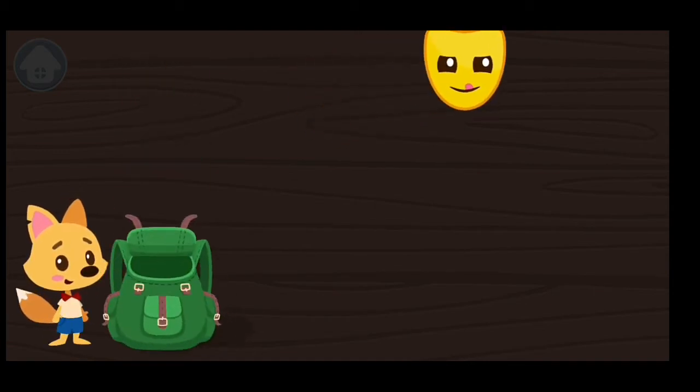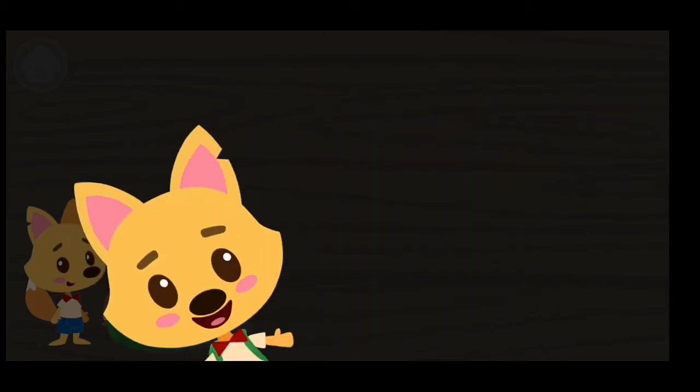Well done! You concentrated well and did a great job! We found concentration mask. Let's put it into the backpack. Super! High five! Well done! You found all the masks. Now the animals have reached the neighboring city.